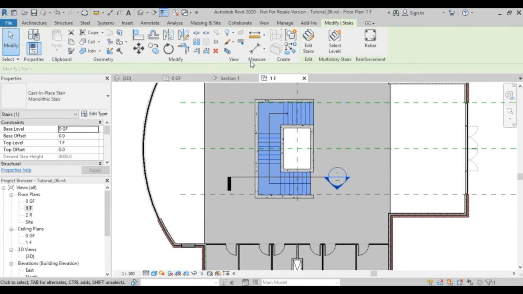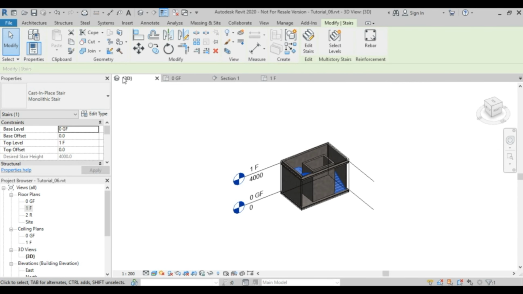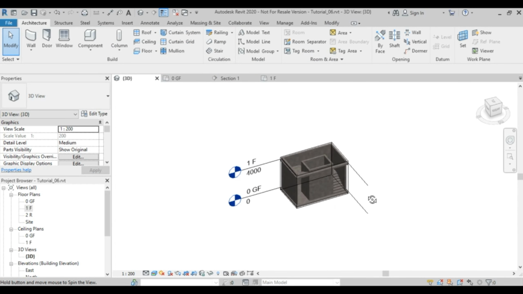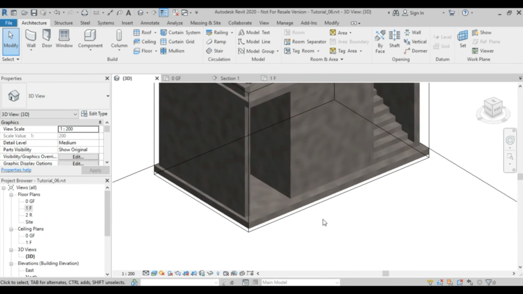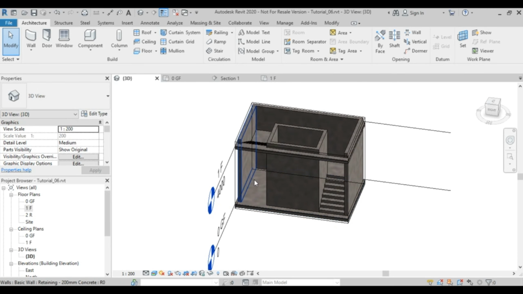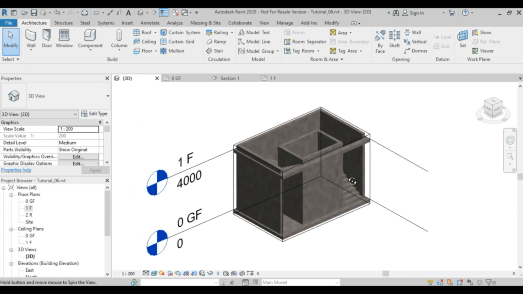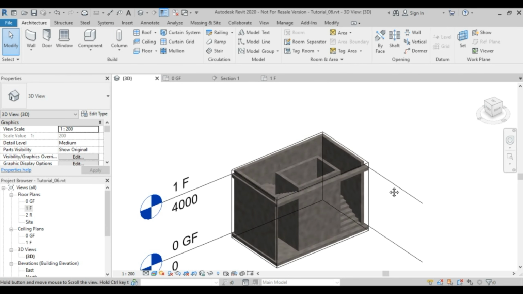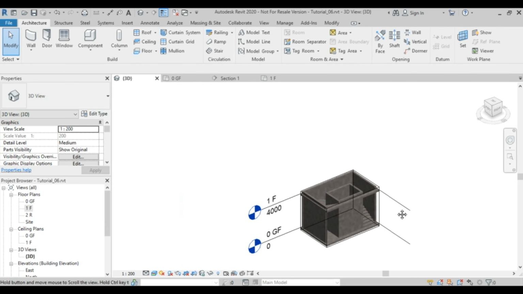So I'm gonna go and click on the selection box, and you can see now it's taking over the 3D. We discovered that there is a gap over here from the ground floor to the first floor, and from the first floor to the second floor, so we need to close it. And we discovered that there are no handrails for your staircase.